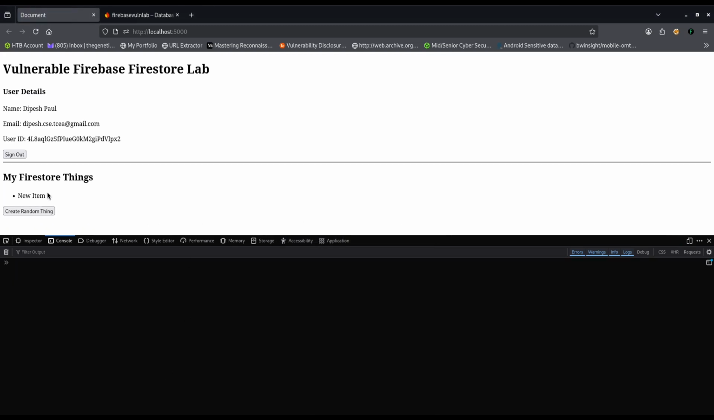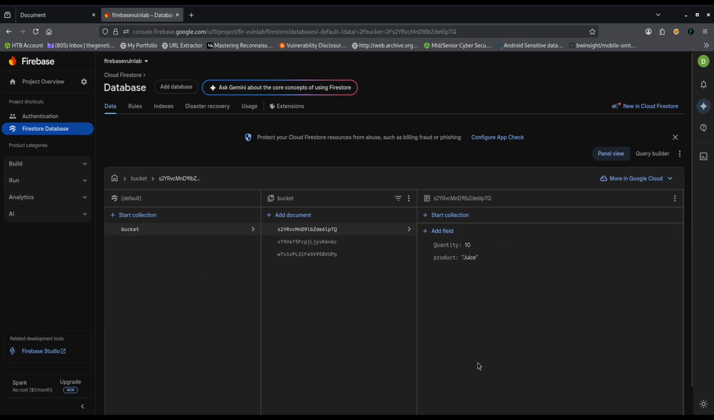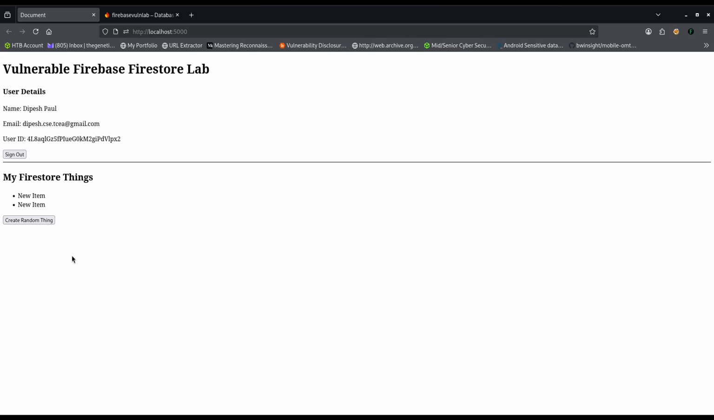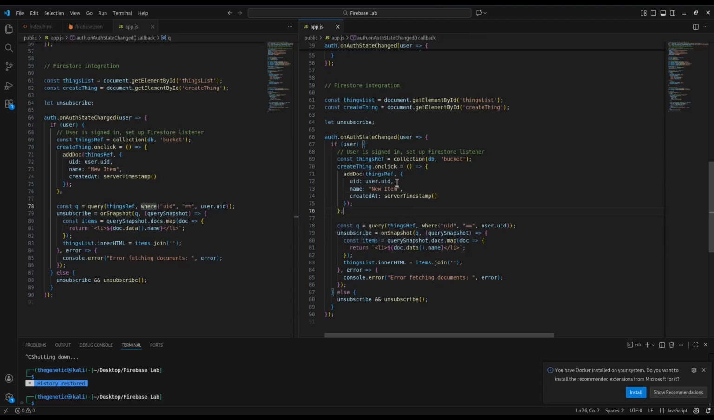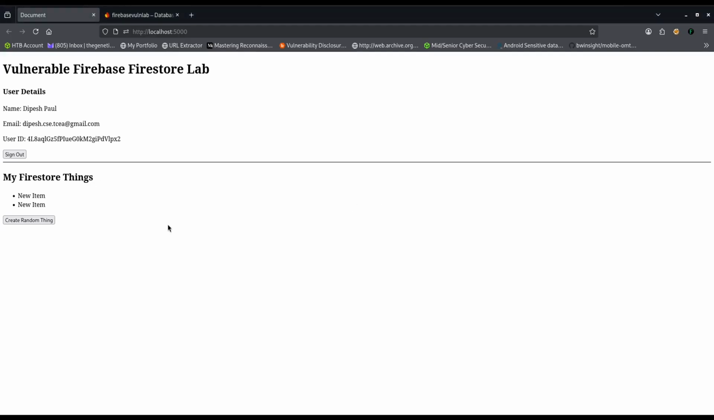And here you can see data is now being successfully added. If I go to the Firebase console and refresh this page, now here you can see the data is now added successfully. Now the vulnerable lab is created. Here, let's say if I add some data without any user ID or some different user ID. Here, I'll just remove this user ID field, save it, refresh it.